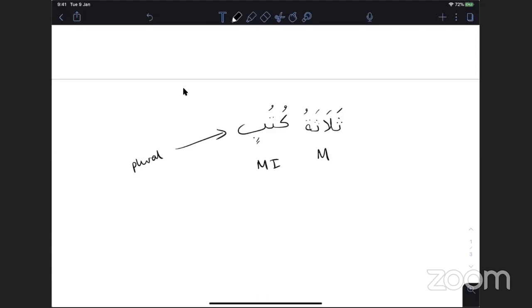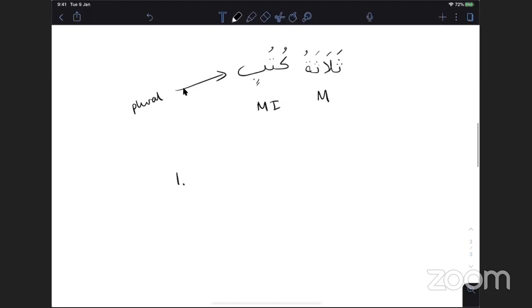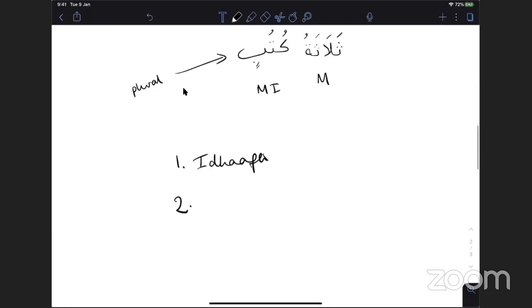So if, for example, I wanted to say houses, 3 houses, I'll say ثلاثة بيوت. I would use the plural. So the object has to always be plural. So let's write this down. Number 1, idafa. Number 2, object is plural.